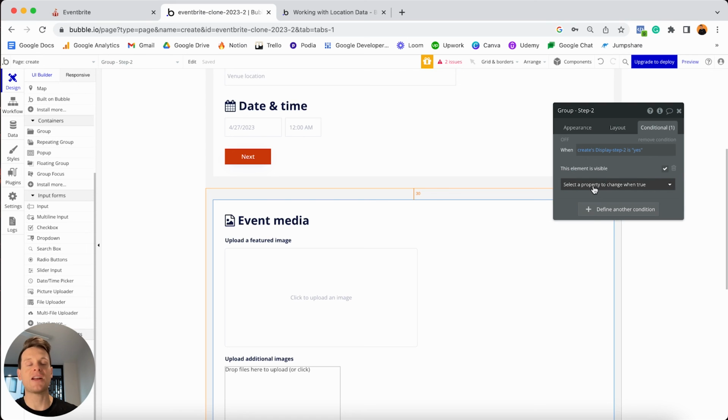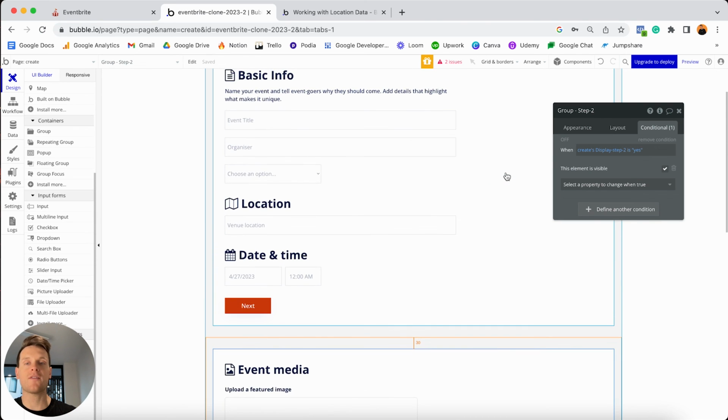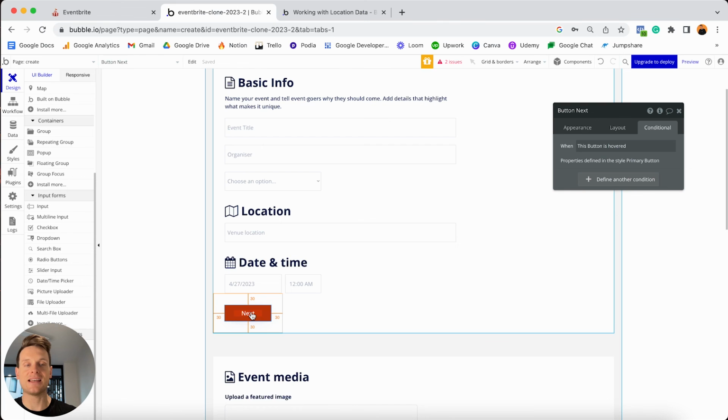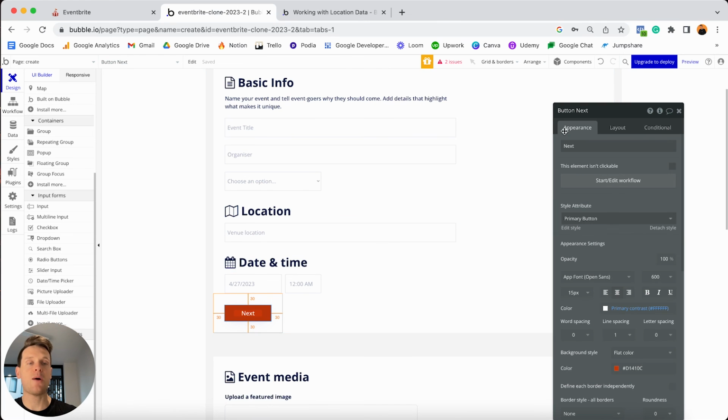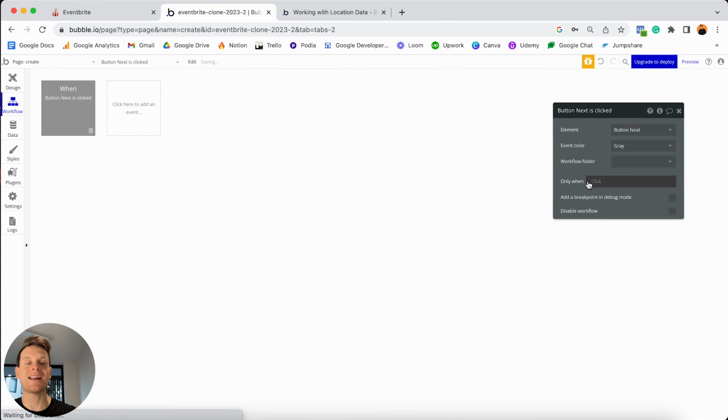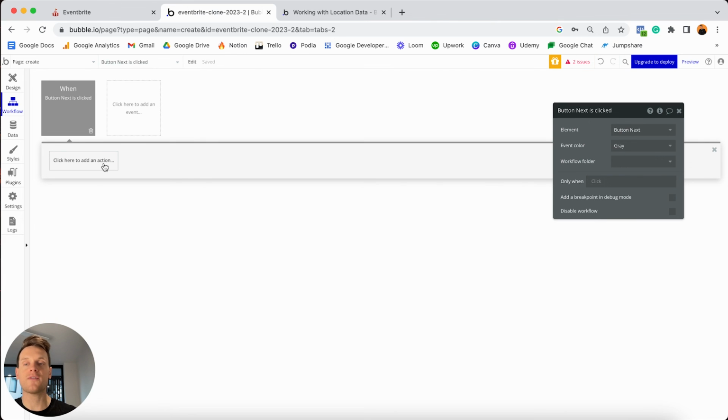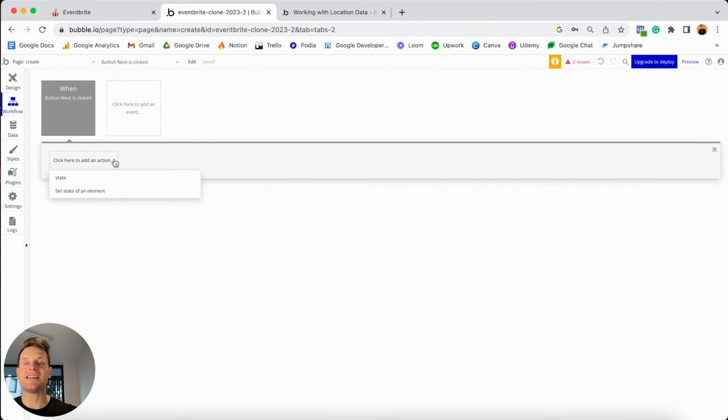Now, as I just mentioned, by default, our display step 1 custom state is set to yes, but we're going to need a way to change the display step 2 custom state to yes, and then turn off the display step 1 custom state. So what we can do is create a workflow whenever this next button is clicked. So I'm going to click on this, head to our appearance tab, and then choose to start a new workflow. And within this workflow, I'm just going to type in the word state, and I'm going to select to set the state of an element.